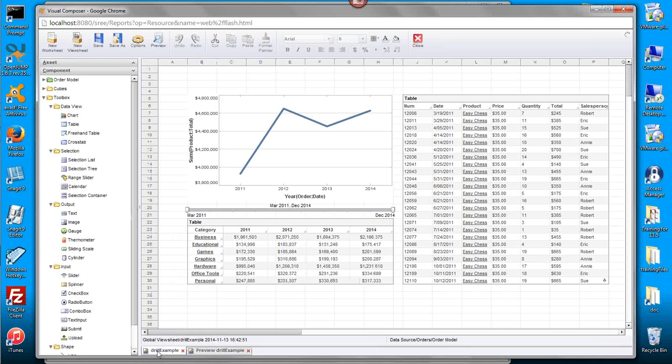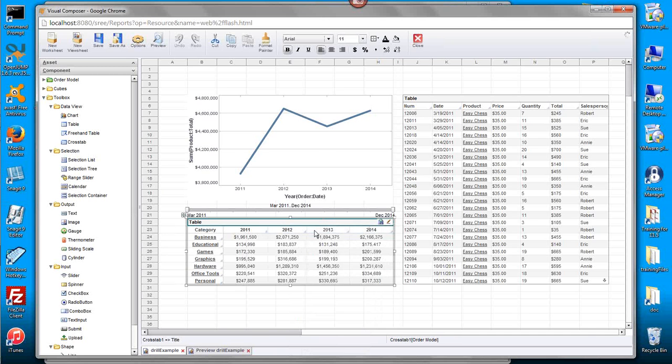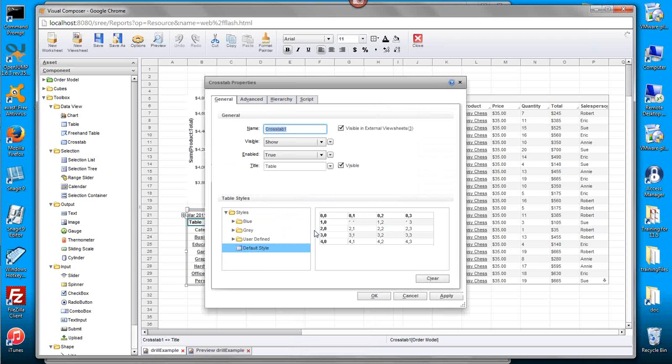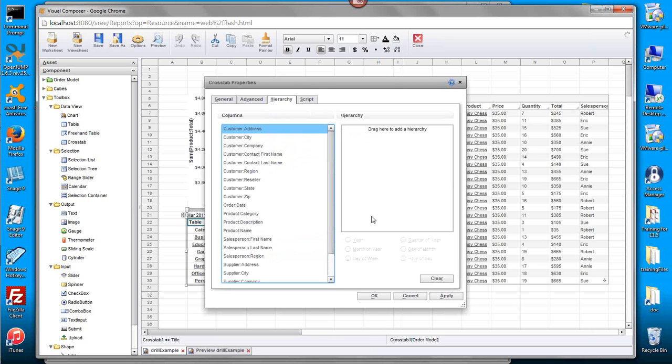I'll go back to the design view over here. And then what I want to do is set up a hierarchy on this table. So I right-click on the crosstab, go to Properties for the crosstab, and in the crosstab properties there's this hierarchy tab, and this allows me to configure drill down hierarchies.